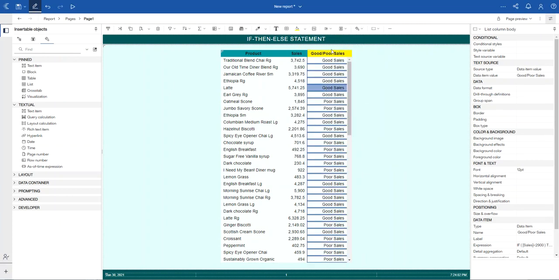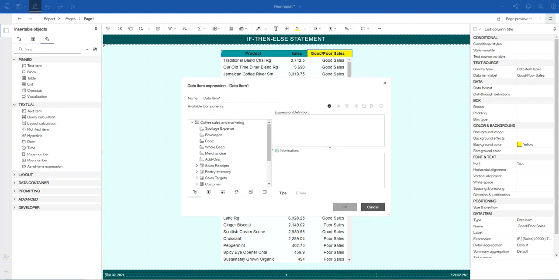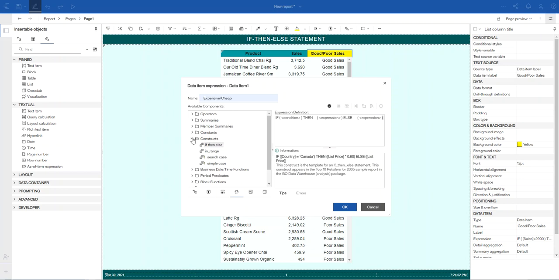Perfect. Okay, so let's go ahead and create another if then else statement. Let's drag the query calculation. We're going to call this expensive/cheap. Awesome. So let's go to the functions, click the drop down, click to expand construct, and double click if then else. Okay, awesome.